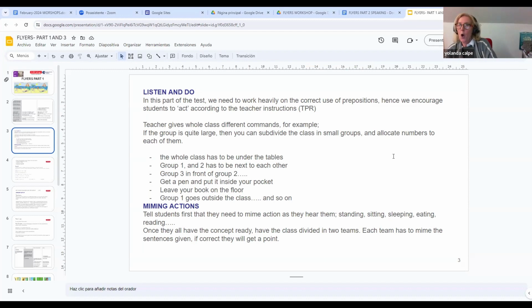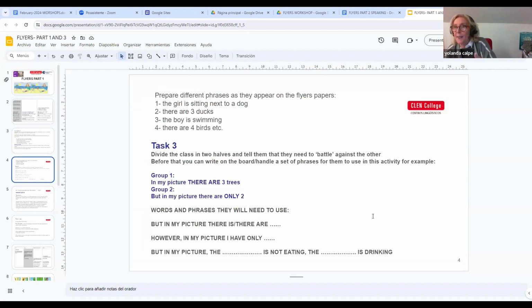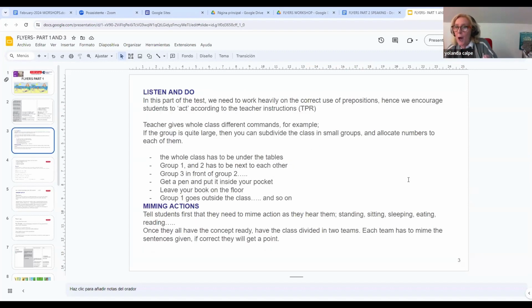So obviously I start like that, with sleeping, eating, because that's the type of action verb that takes place in the exam: they are eating, sitting, and standing, and so on. That type of action verb.